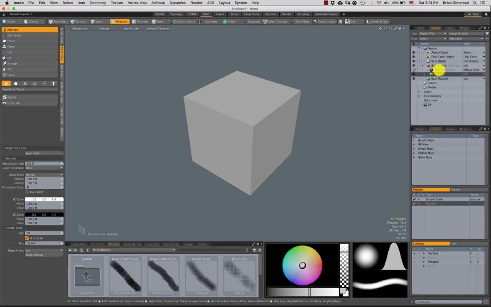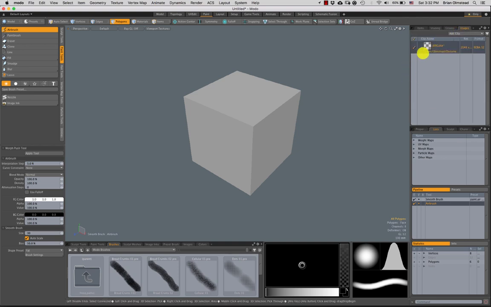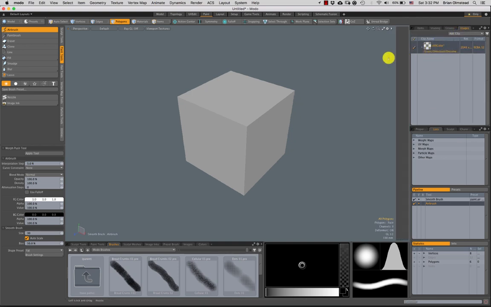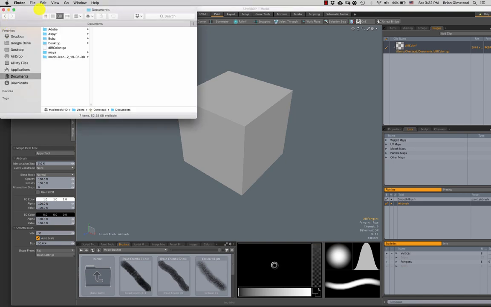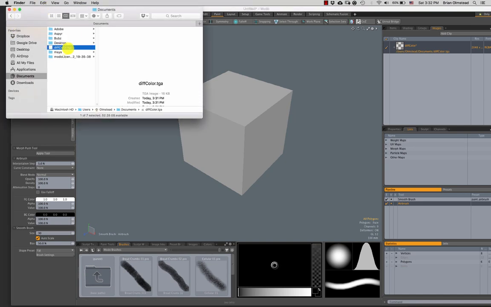So let's jump over to the shading tree. And lo and behold, we have this little image right here called diff color. That's right where we wanted to drag and drop our texture. So if I look, kind of pull this out, it's going to tell me where this little file is located. So users, my name, documents, diffuse.tga or targa. So if I open up that file structure, just have it right here. Now I have this little image called diff underscore color.